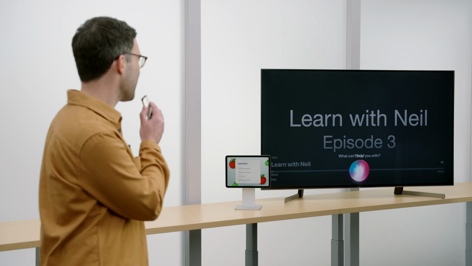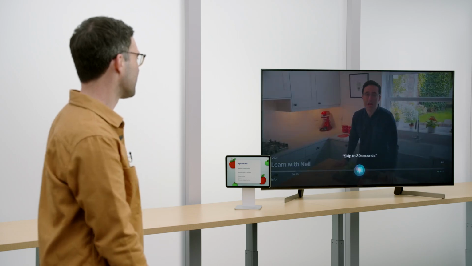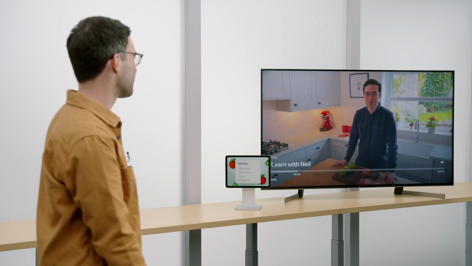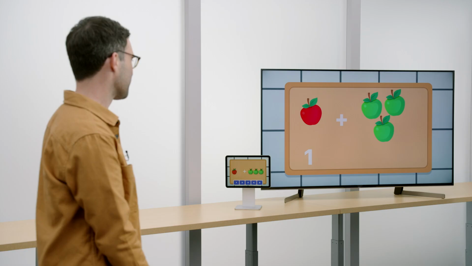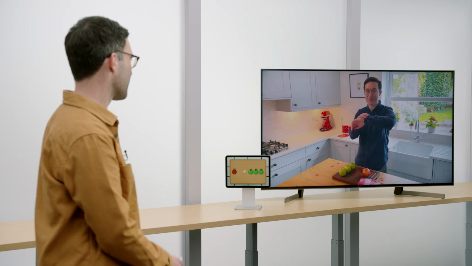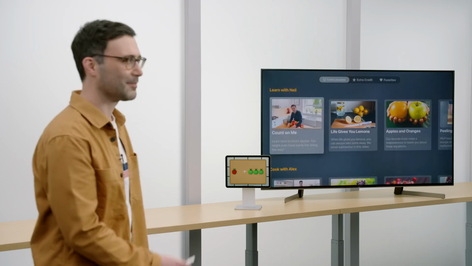Skip to 30 seconds. How many apples do I buy in total? Your timer starts now. Okay, time's up. Let's see how you do.